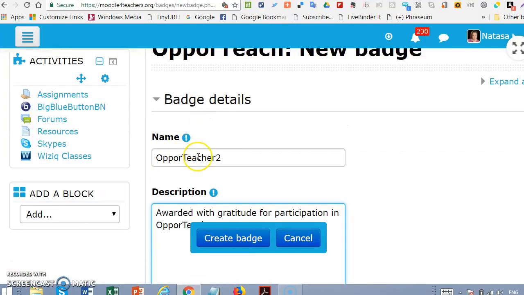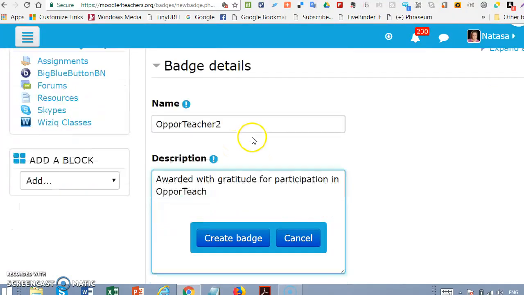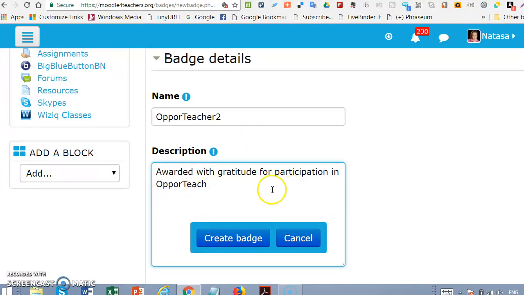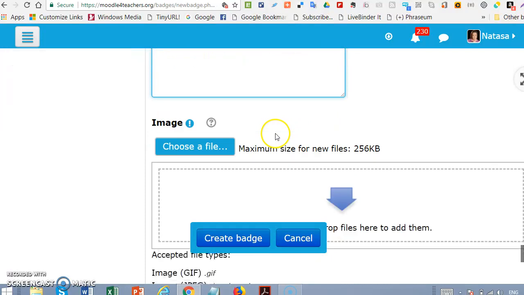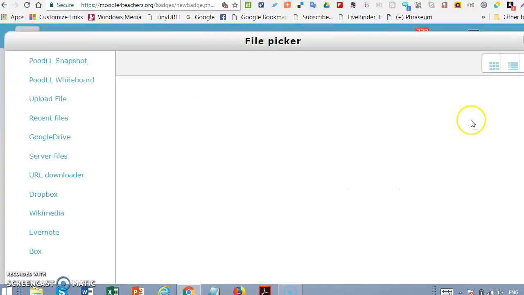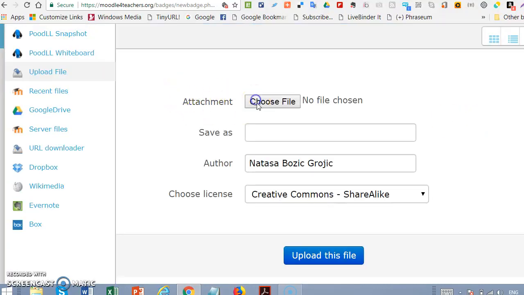Okay, here I have written some things already. Opera Teacher 2, because there is already an Opera Teacher badge. Awarded with gratitude for participation in Opera Teach is the description. So my criteria here is that you participate in the course in any way you choose. And now we're going to choose a file. Choose file.